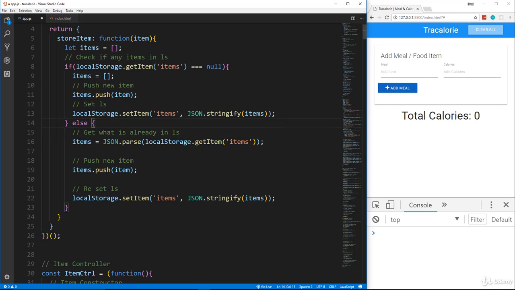Okay, so if there's nothing in local storage, if it's null, then we're going to take this items array, this empty array, push the new item to it, and then we're going to set it to local storage as items. Okay, if there is something in there, then we need to pull what's in there out, which will be our stringified object. Then we're going to turn it back into an object with JSON parse so that we can push onto it. So we can push the new one on, and then we're simply going to reset local storage.